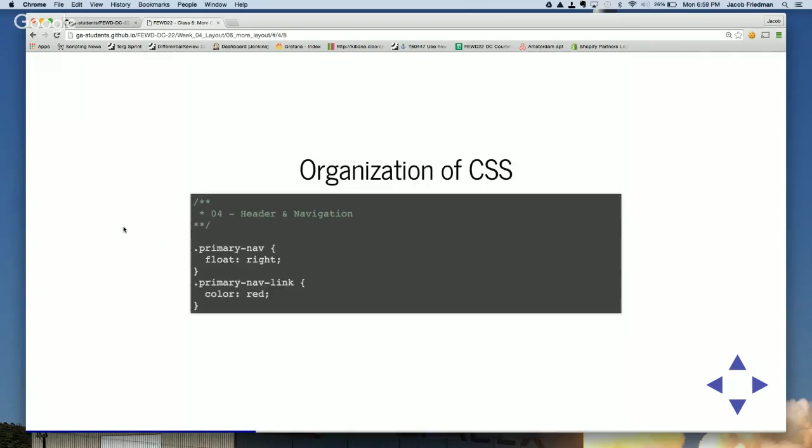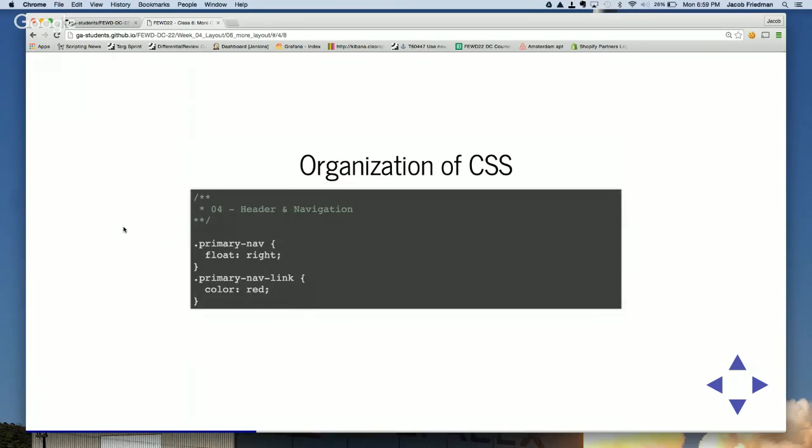And then after that, it's kind of anybody's guess, right? So we have this header and navigation section. Well, maybe I have my primary navigation class, and then my primary navigation link class, and other classes that I might find in that part of my page. And so it's sort of like, if you can think about the page as being like a room, right? It's sort of geographically based styles, right? So top of the page styles, middle of the page styles, bottom of the page styles, or something like that.